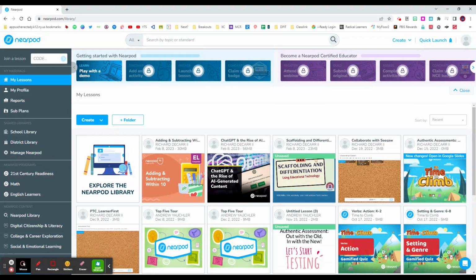You can use Nearpod to differentiate instruction with students. One way to do this is to duplicate a deck and add either scaffolds or supports in that deck for students who need it. And that's how you could differentiate one way within Nearpod.